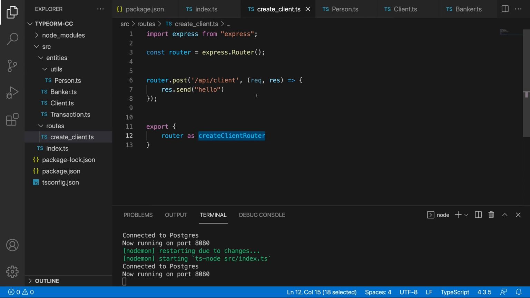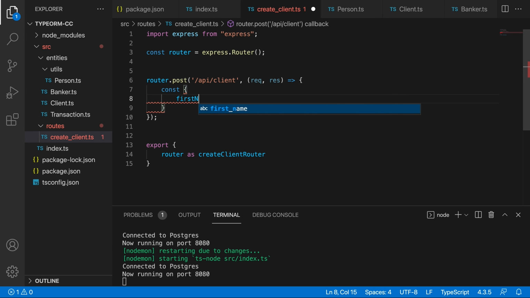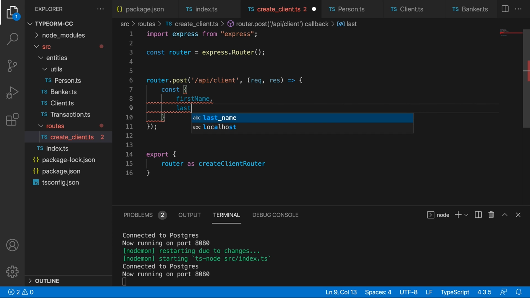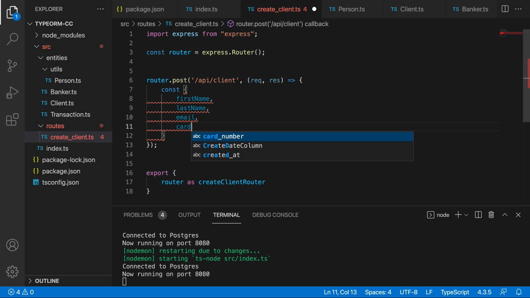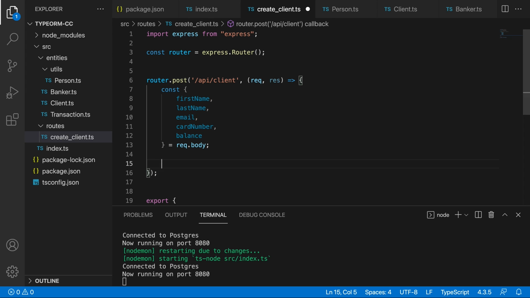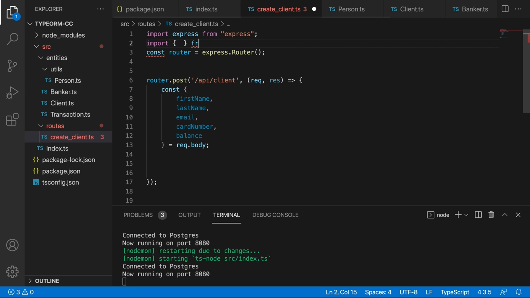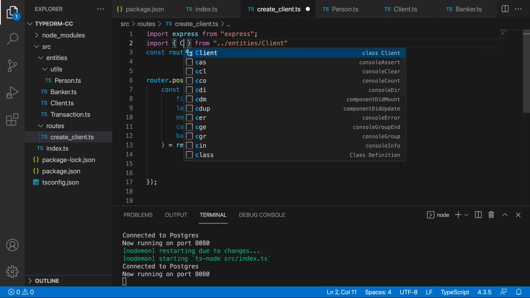So over here, first of all, let's just get all of the data from the body. We can do that by destructuring out the first name, the last name, the email, the card number, as well as the balance from the req.body. And then what we can do is import the client. So let's go ahead and import that client from the client entity. You can import the client.